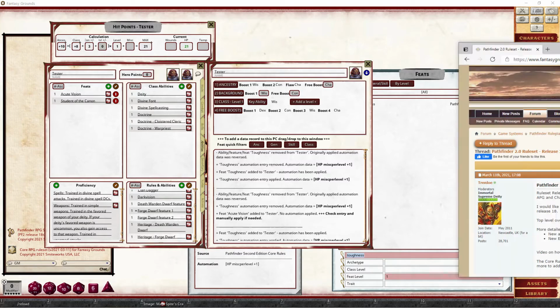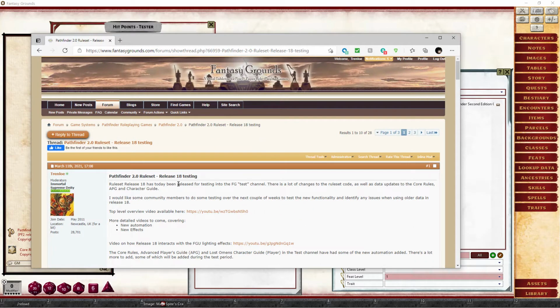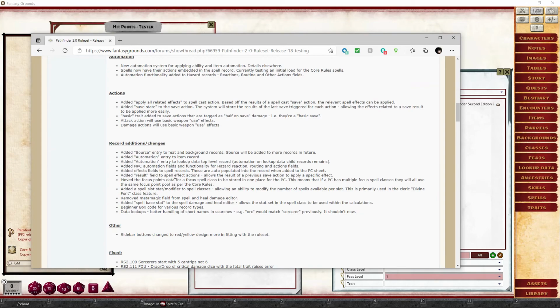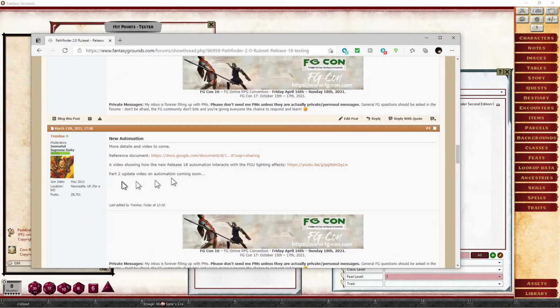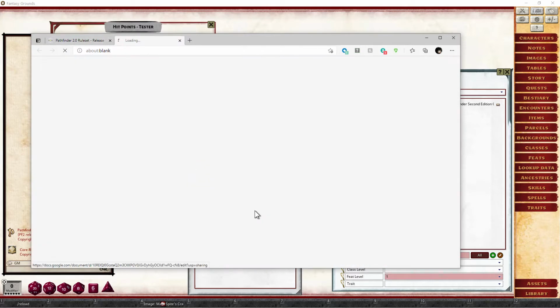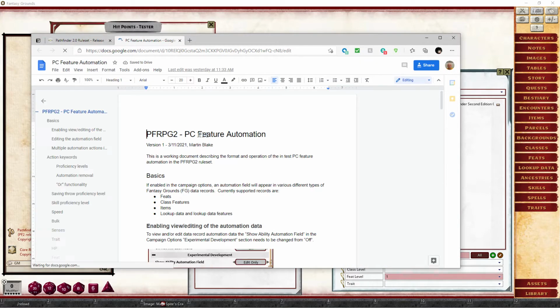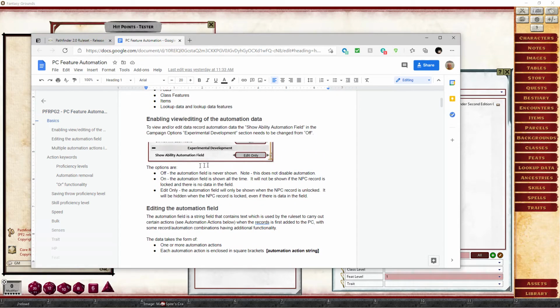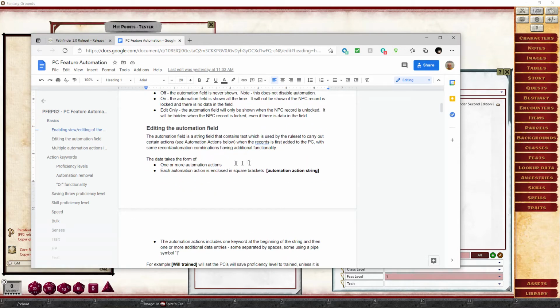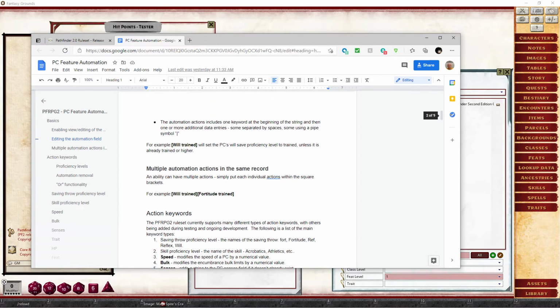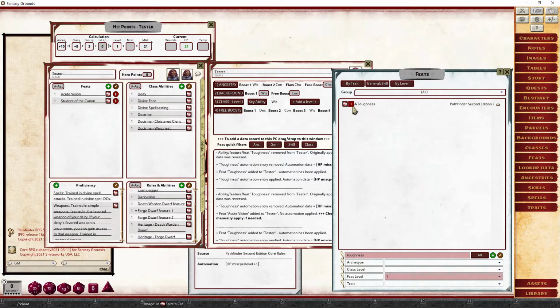So there's a lot of different types of automation available. Currently, this is detailed on the Fantasy Grounds Pathfinder 2 forum. There's a sticky thread mentioned on Release 18 testing. If we scroll down to the automation page, which I'll add in this video once I've completed it, and add in various information here, there's a work in progress reference document that describes this PC automation feature, how to turn it on and off, and how to edit the various automation field data, because you can have multiple.